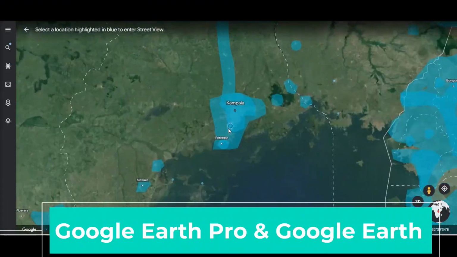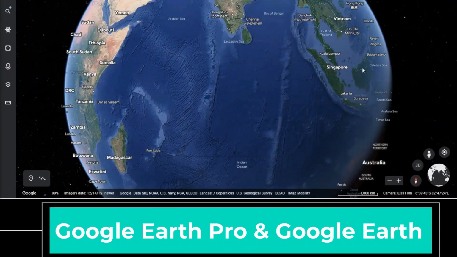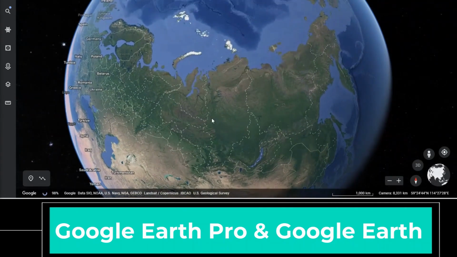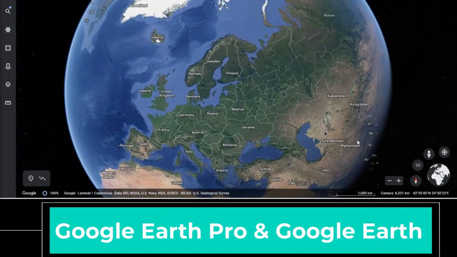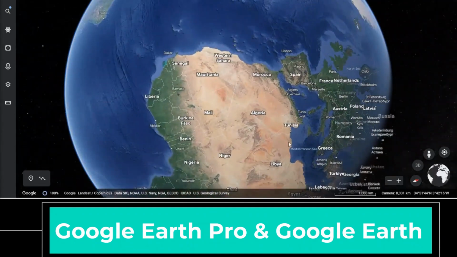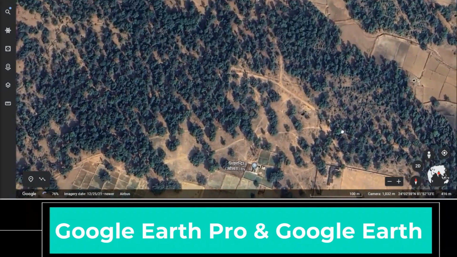So if you are from remote sensing or GIS or from all related sciences, this Google Earth Pro and Google Earth is a very important product for you to plan, make decisions and take a virtual tour. This is very helpful for those who are actually working in this field or sciences.